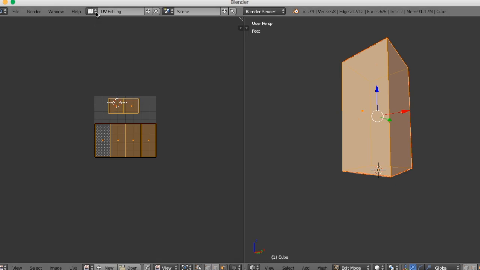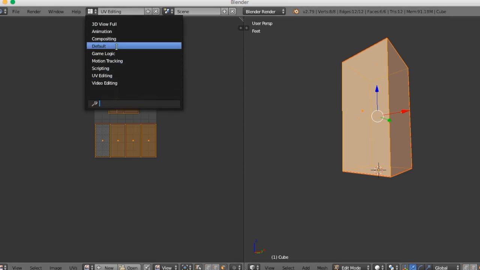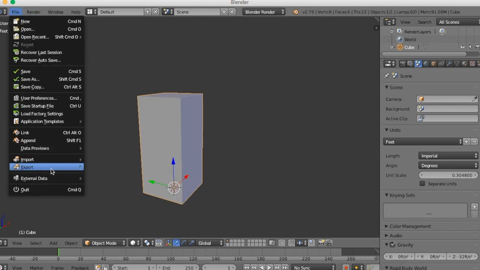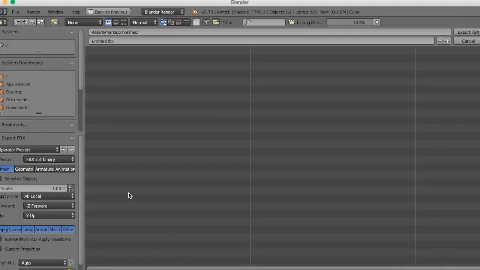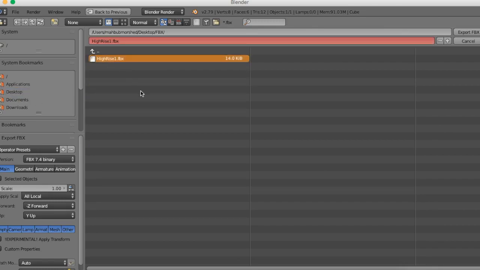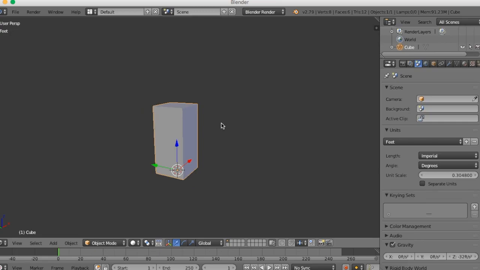Now we return from the UV editing layout to the default layout, press Tab, go to object mode and export this file as FBX. I set the destination to the desktop, the folder fbx, and the name high-rise 1.fbx. I mark selected objects and export my FBX.